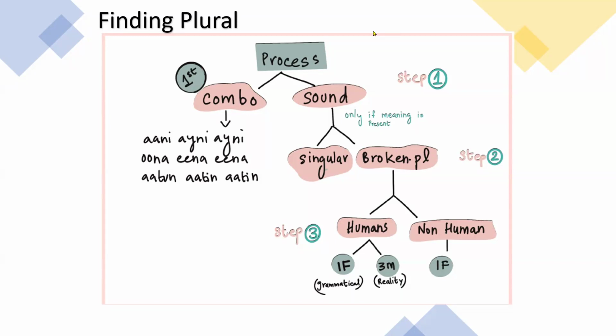Yes, sister, go ahead. When you're talking about the combination sounds, you never mentioned tani and tayni. Is it not there? Oh yes, tani and tayni also are there. They're not here on this screen, but you're right. You're correct.